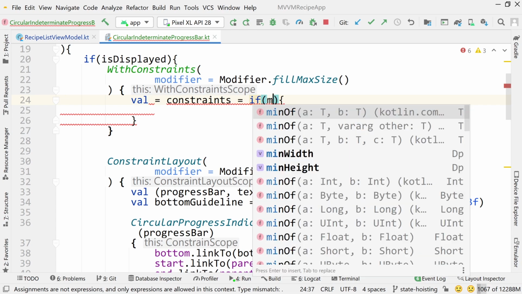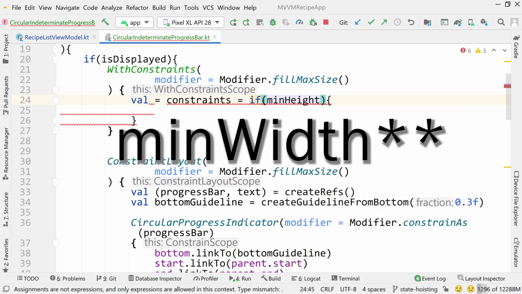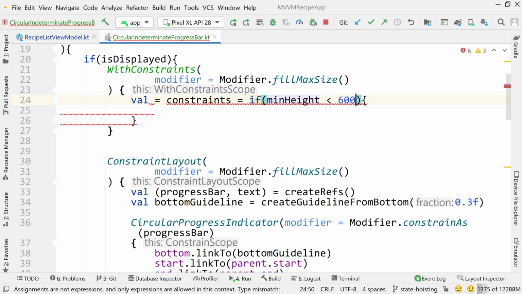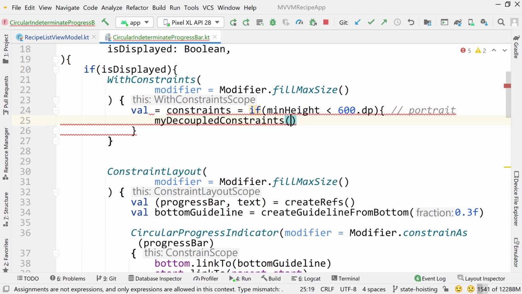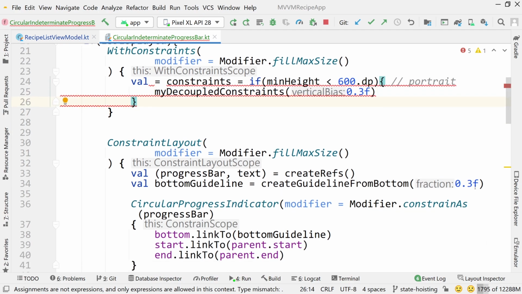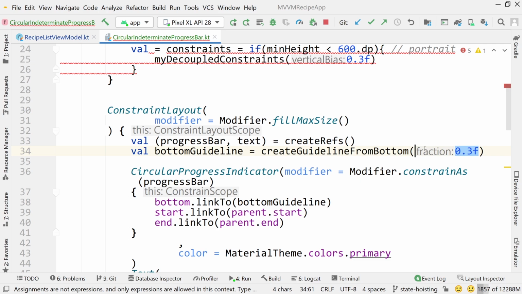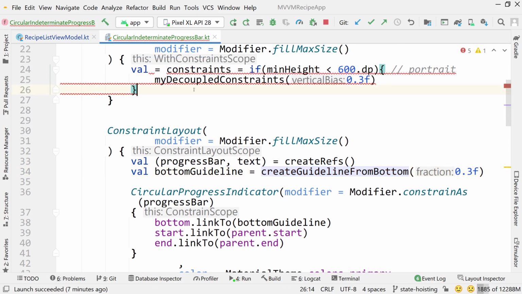And inside this if statement, I'll say minimum height, which is accessible now inside of this with constraints scope that we have. If this is less than 600 dp, that means we're in portrait mode. So I'll write a little comment here that says we are in portrait mode. So in that case, I want to call my decoupled constraints and I can pass a vertical bias of 0.3. So that's like what we had before. If you come down here, that's what we have, right? We have our 0.3 vertical bias, although this is a guideline from the bottom. Now it's going to be from the top.